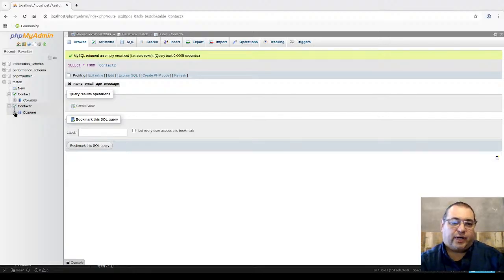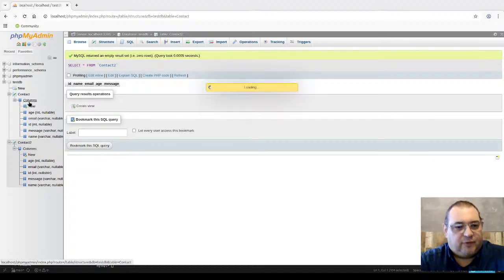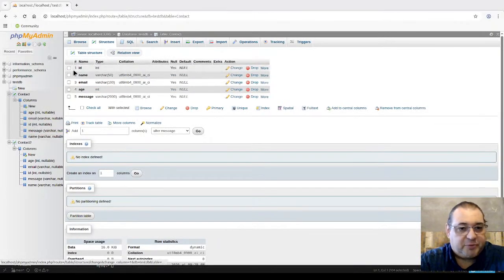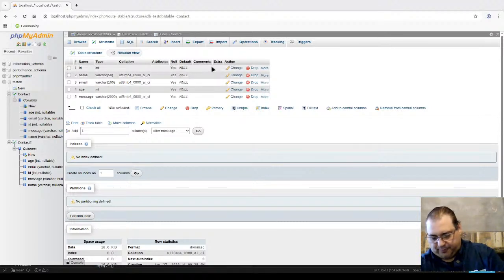Okay, so I can expand the columns. If I click on columns, I can expand the columns, and I can see what kind of data it stores. Right? We have the column name, the type of data that it stores, so on and so forth.